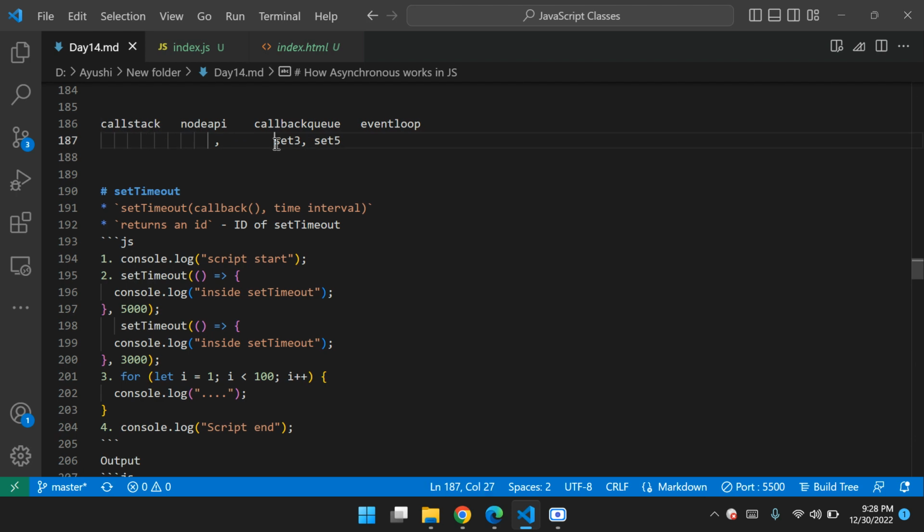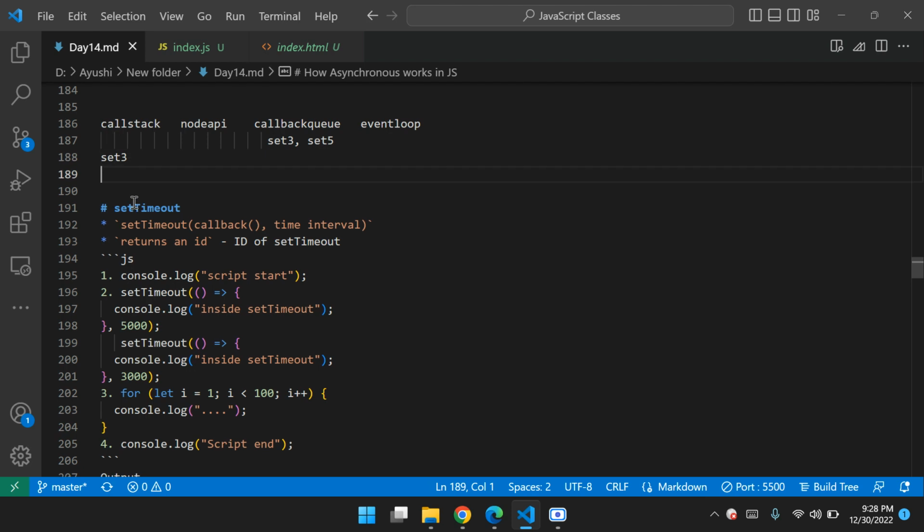It will say to the callback queue, now you can send your items here. Who will be sent first, tell me: the one who came first, or the one who will take less time? Set 3 will be sent first, right? Yeah. So whoever is taking less time, it will send first. So first set 3 will be sent and then set 5 will be sent. Okay, is this clear now? Yeah.